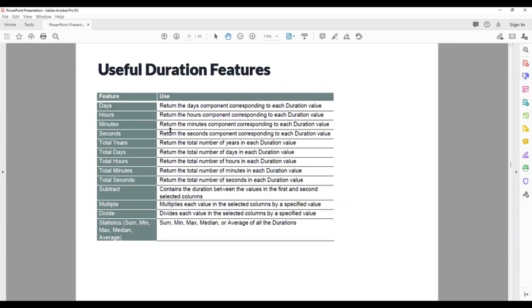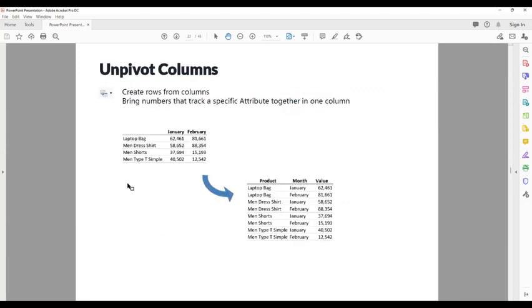You can go through these useful duration features, basically days, hours, minutes, seconds, kind of a thing, with corresponding duration values, and so on. And you have calculations as well in terms of how it is going to show up in the formats that are required.